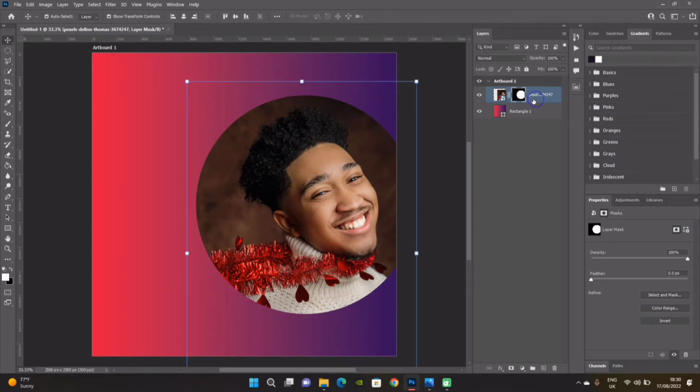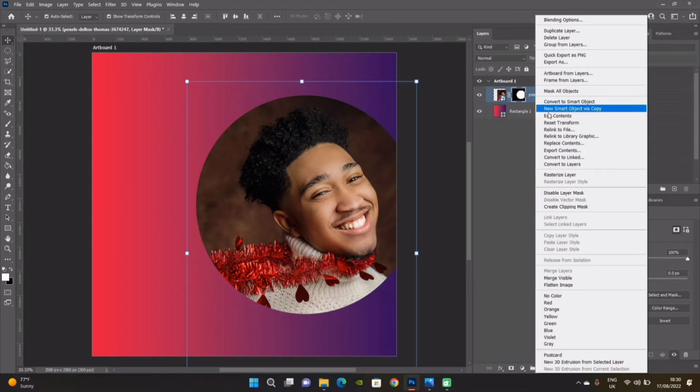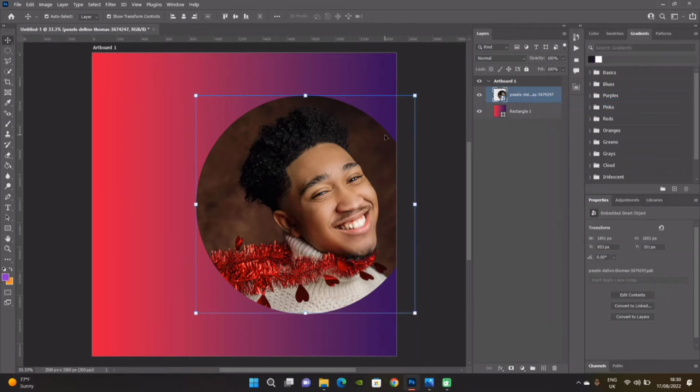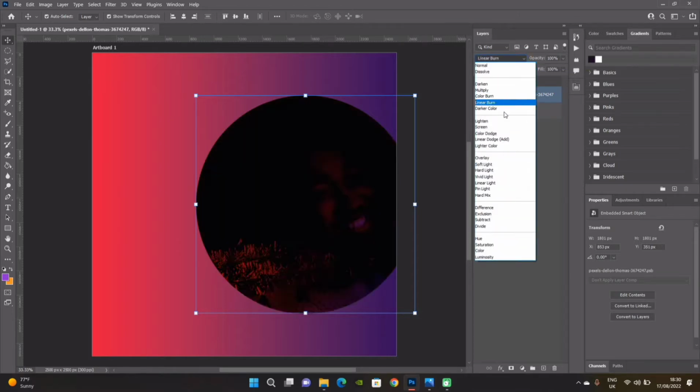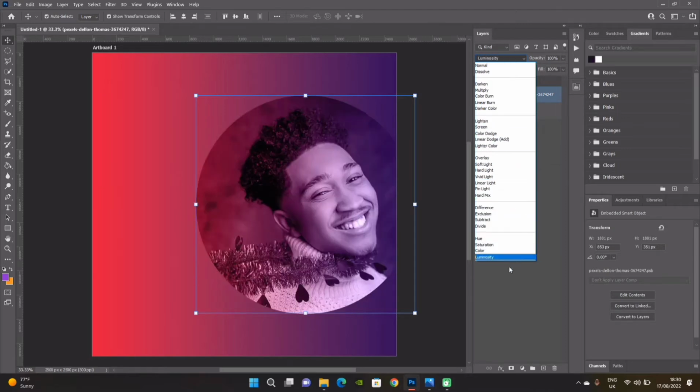You can easily right click on the layer here and convert it to a smart object so that it will remain as one single object. Okay, it's done. Now this is where the effect really comes into play. After selecting the layer, you come to this top button where you can see Normal, and click on it. You can see the different blend modes we have. The first two are the normal blend modes, that is Normal and Dissolve.